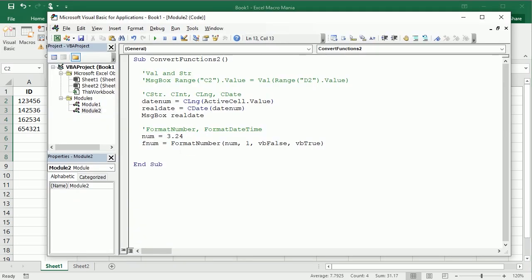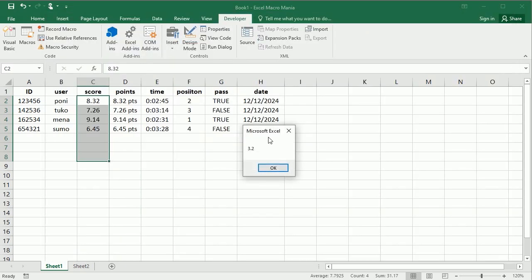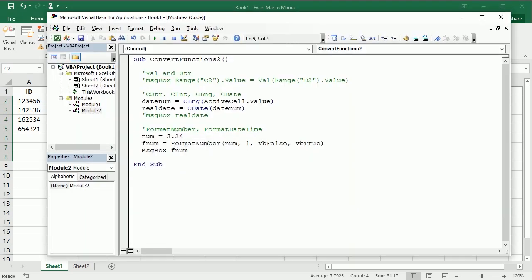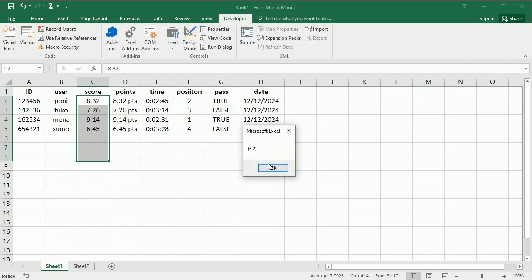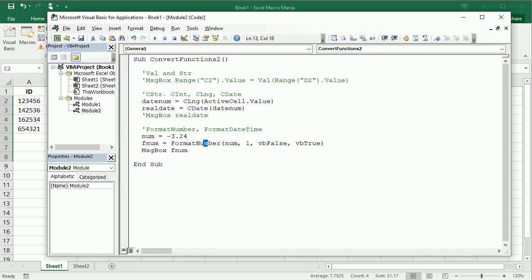So for example, this one, if I display it in a message box and I comment this here, it is showing our number with one decimal. If it were negative, because I set this to true, it would show that in parentheses, for example. And there are a few other similar VBA functions to convert an expression, in this case a number, to a different format.